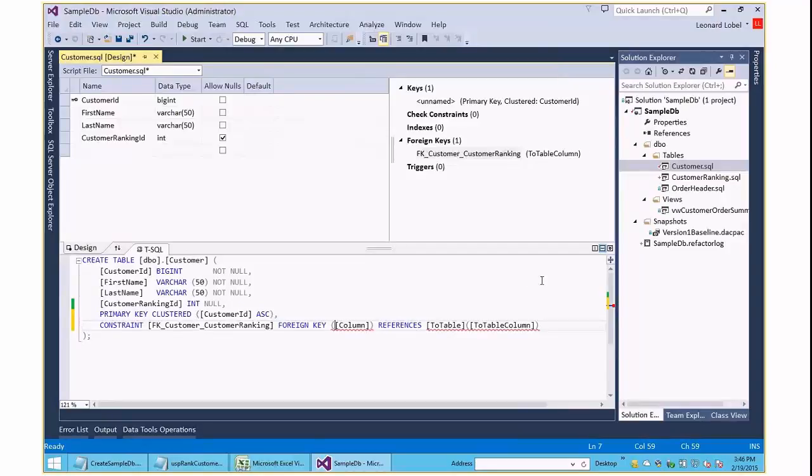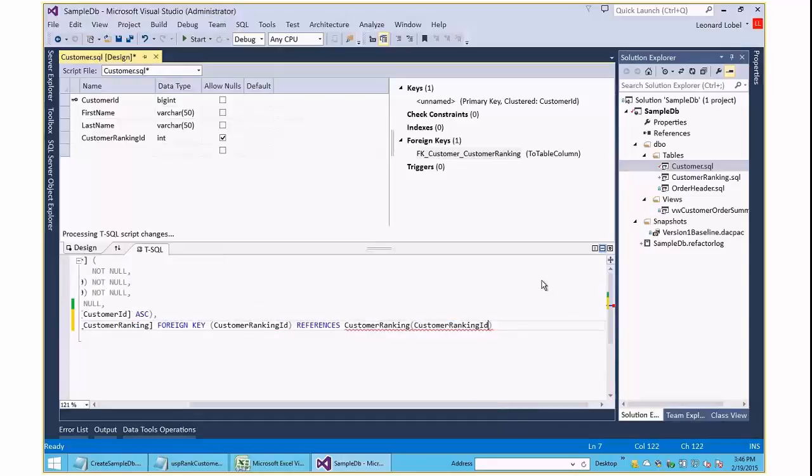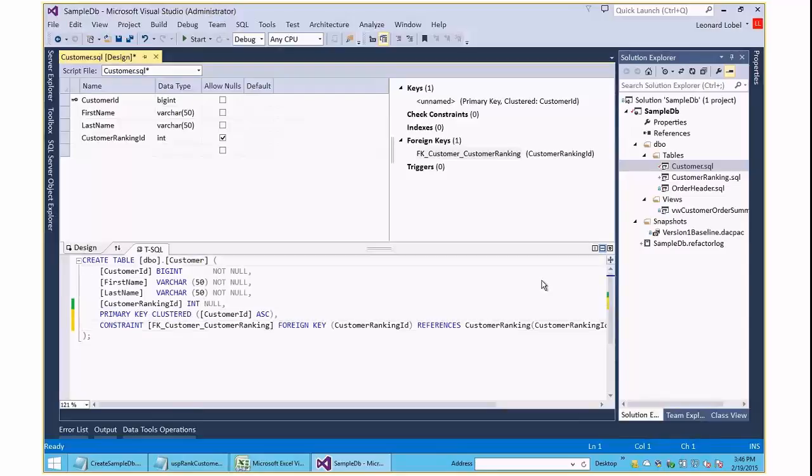So I know that the customer ranking ID column is the foreign key, which references the customer ranking table's same named customer ranking ID column. I pause for a moment to let the squigglies go away, and I know now that I've got my foreign key relationship in place. I'll save the file, and now step 3 and 4 are done.